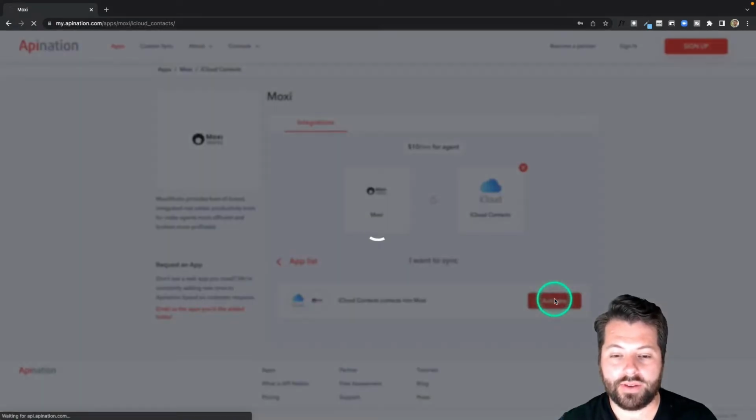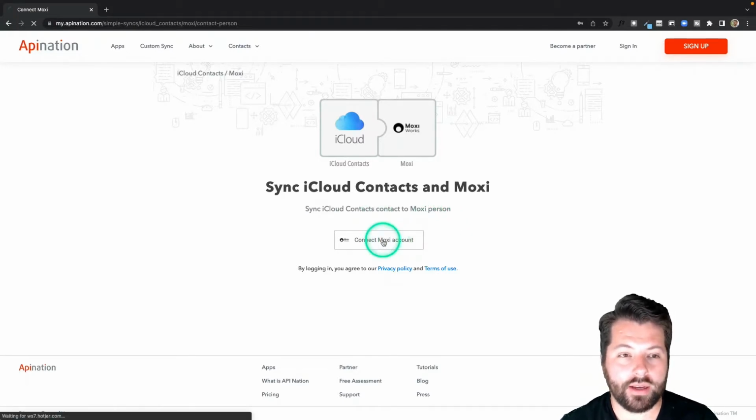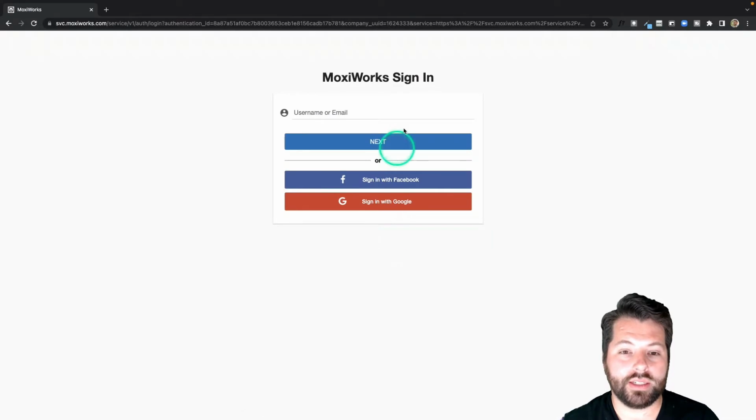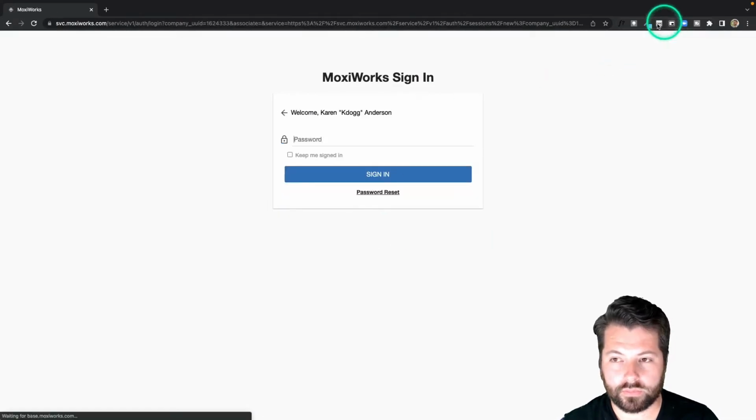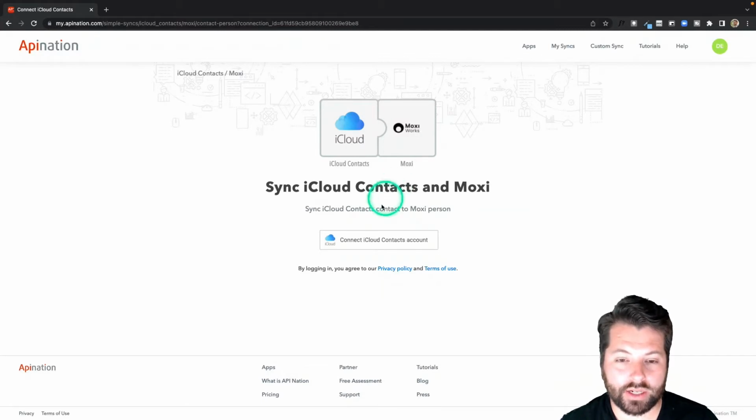I'm going to click Activate. And the first step is just to connect my Moxie account. So I'm going to click on that. It's going to take me out to Moxie to sign in. And that's it. That's how you set up the Moxie connection. Now we're going to set up our iCloud connection.